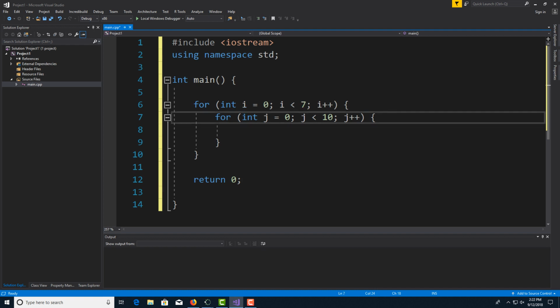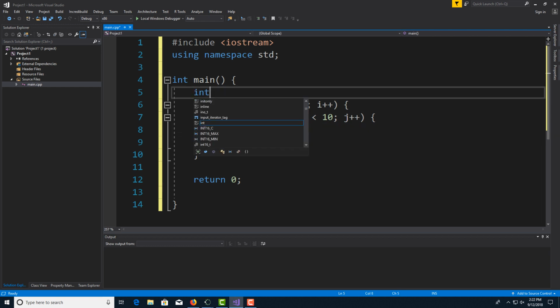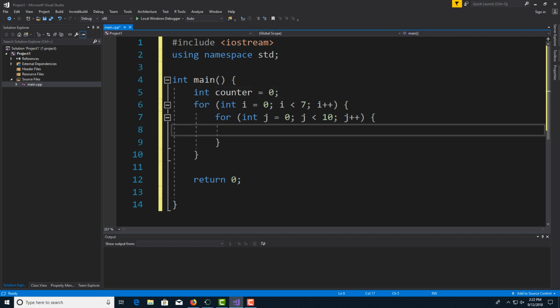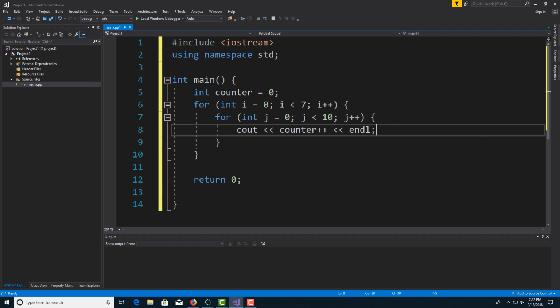7. And how many times does the J loop run? 70 times? Let's find out. Let's make a counter. We'll start it at 0, and inside the J loop we'll say cout counter plus plus endl. So every time the J loop runs, the counter goes up and displays the result.